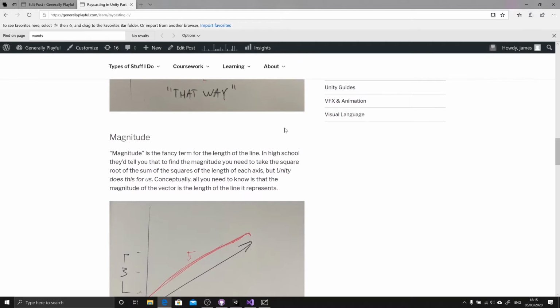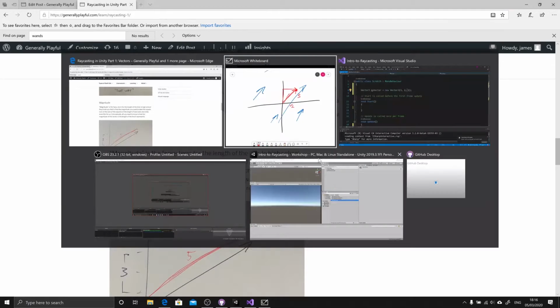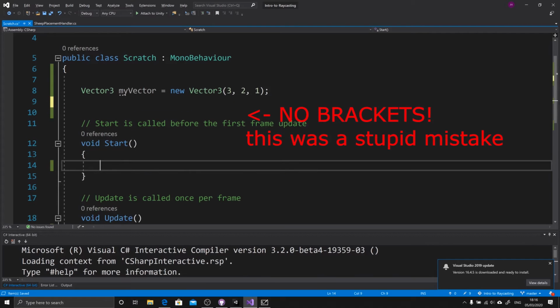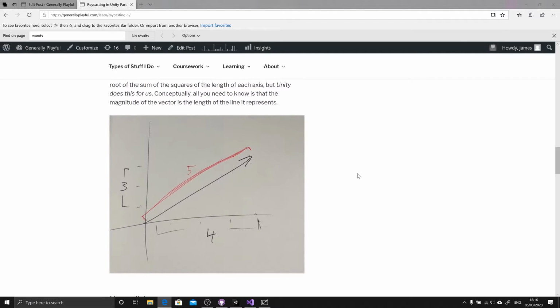Right. One of the common terms that you'll hear when dealing with vectors is magnitude. Magnitude is essentially the length of the vector, the length of the line that we're dealing with. There's some funky maths that we can use to figure it out. You might have heard of Pythagoras' theorem, where we square this side and square that side, add them together, and then we find the square of that side. That's one way of figuring it out, but we don't have to do that. Unity handles that. All we have to do is say something like float mag equals my vector dot magnitude. So the intuition is that magnitude is the length of the line.